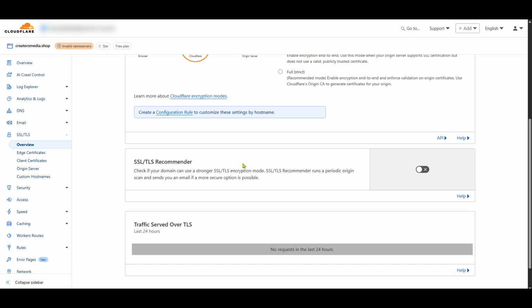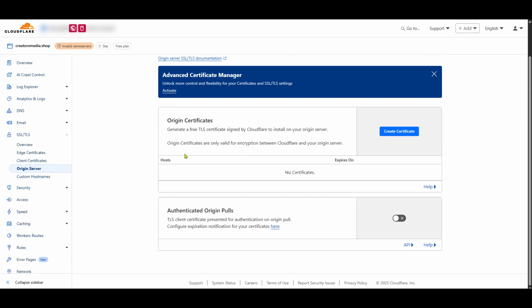When the SSL/TLS configuration is complete, the final step is to wait a bit as your changes propagate through the Cloudflare network. This might take a few moments, but it's an important step to ensure everything is set up correctly. During this time, it's helpful to test your site access by visiting it in an incognito window, or using another device to make sure the SSL certificate is active.